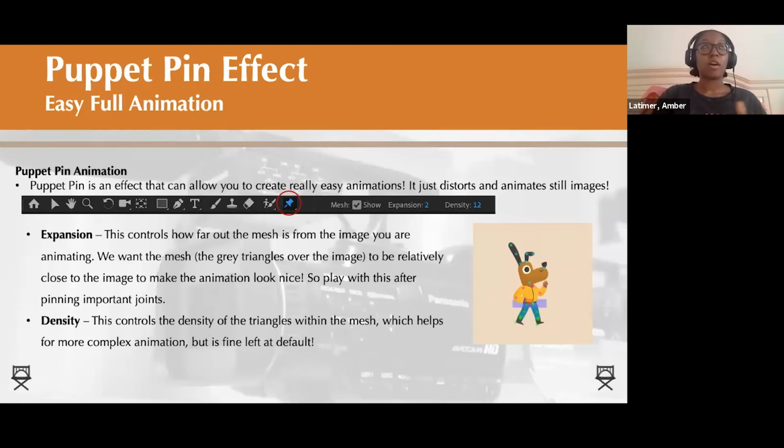So puppet pen, all you have to do is have an image with a clean cutout. So something that's keyed out already, basically taking out a green screen, can also be animated with puppet pen, because all it does is just distort what you have in it.